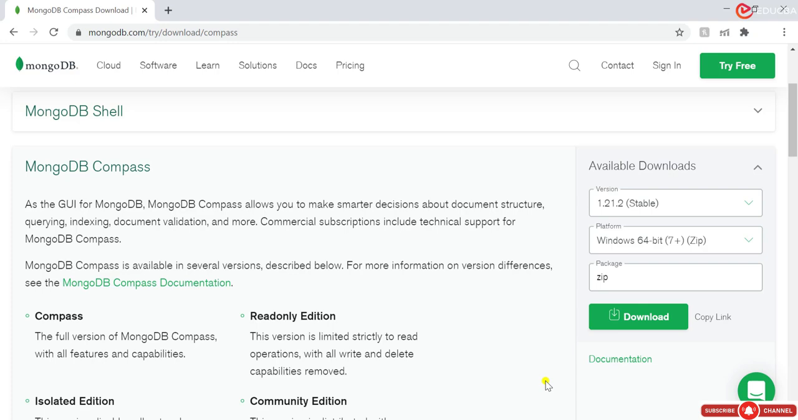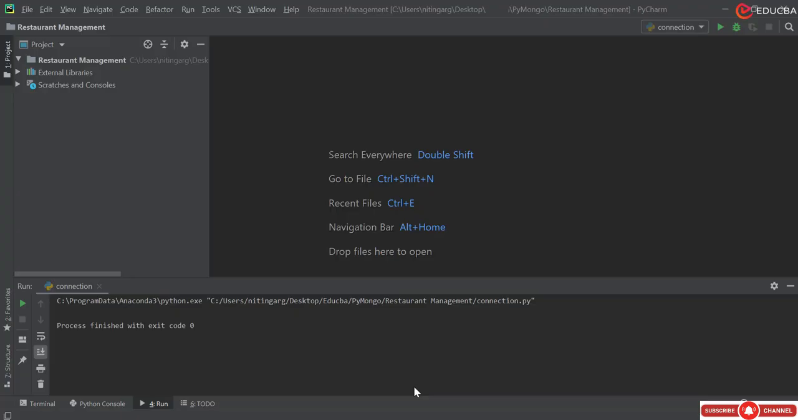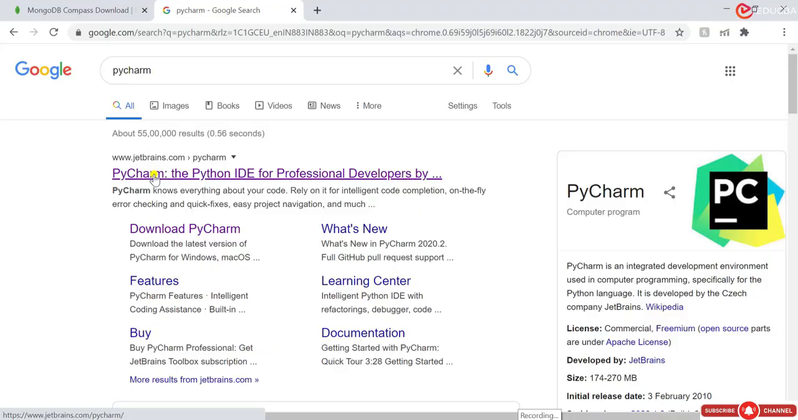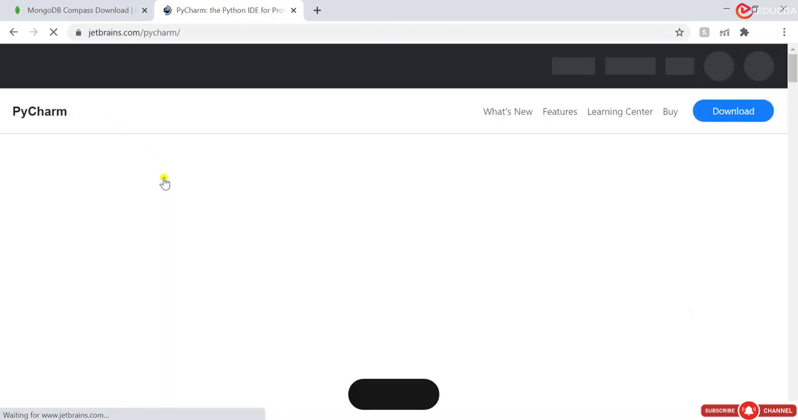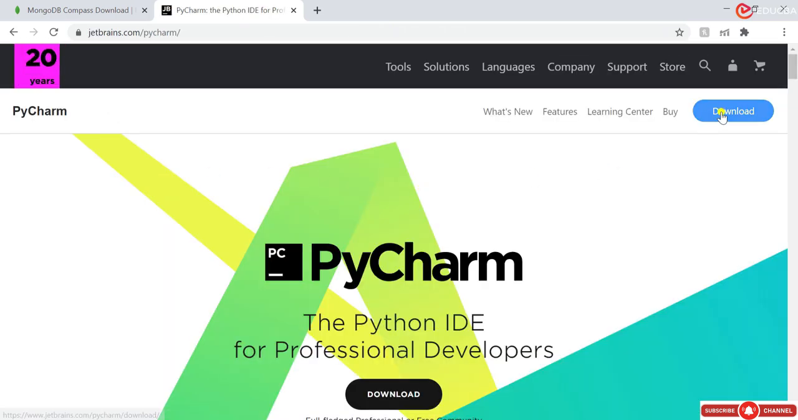Now coming to the PyMongo library. First, this is PyCharm, and I can show you where you can install PyCharm from. Just search PyCharm on Google. The first tab which you can see here is PyCharm, the Python IDE. On this, just click on Download here.